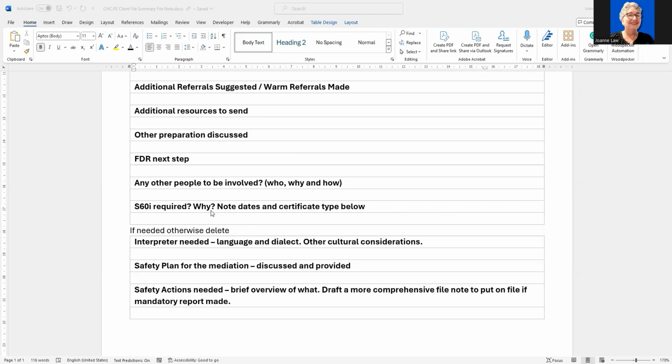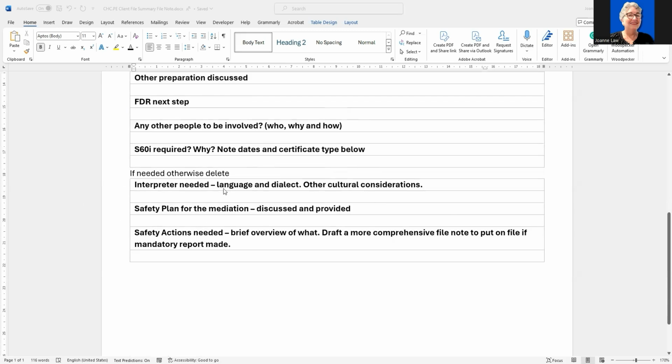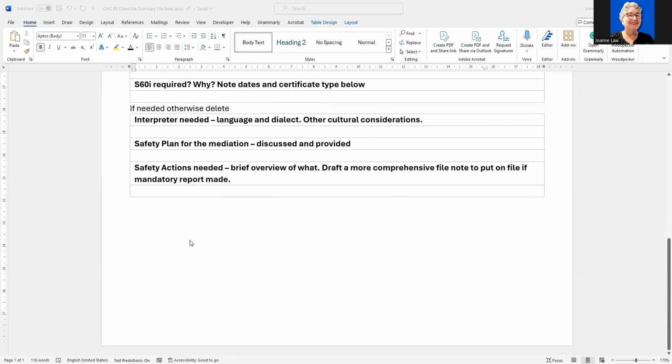Section 60I, is it required? Why? And then the notes and certificate. If needed, you don't need to delete it, just leave it there. Interpreter needed, language and dialect, other cultural considerations if they were relevant. Safety plan for the mediation, if anything was discussed, make dot point notes there.